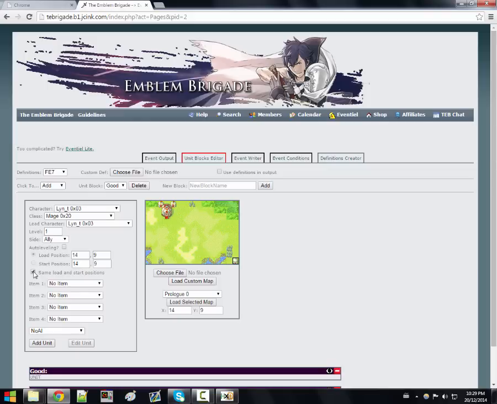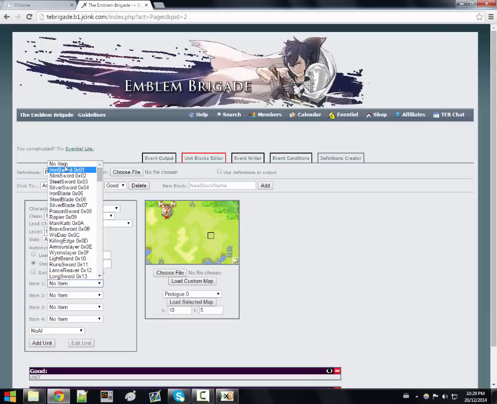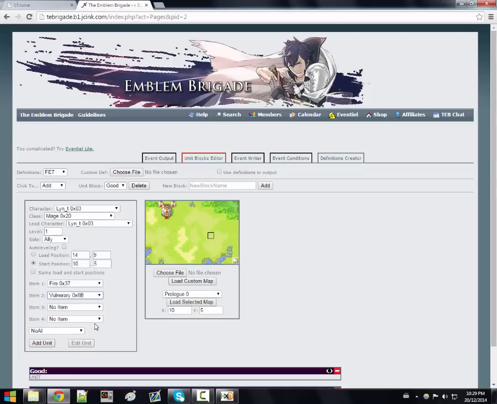So if we uncheck this, and her load position is 14:9, but her start position is 10 and 5, then that's what's going to happen. We have to give her some items, so let's give her, oh, she can't use an iron sword. Let's give her some fire and a vulnerary. And she has no AI. Allies don't have any AI because you control them. And you hit add unit.